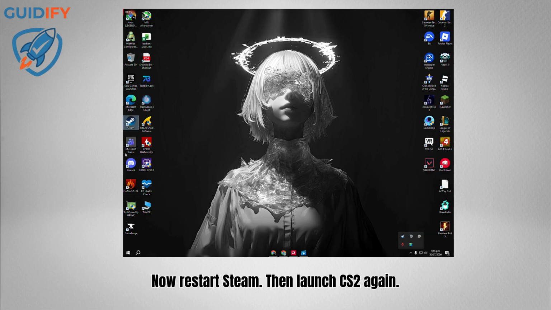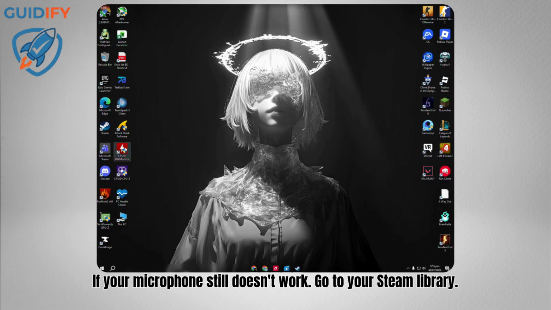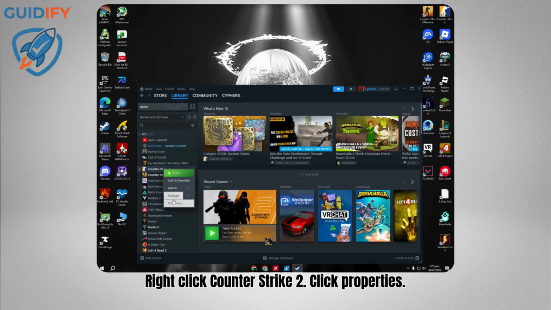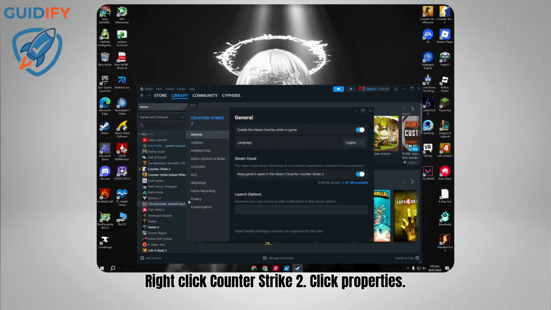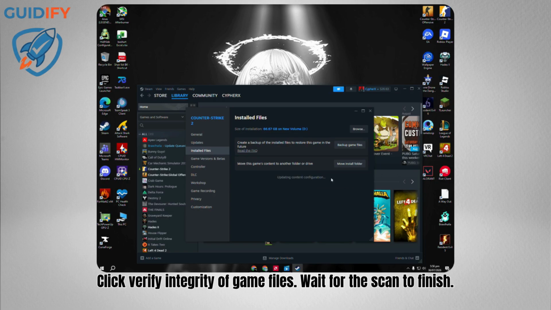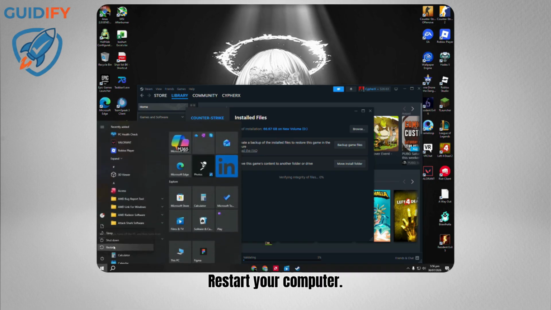Then launch CS2 again. If your microphone still doesn't work, go to your Steam library. Right-click Counter-Strike 2. Click Properties. Open Installed Files. Click Verify Integrity of Game Files. Wait for the scan to finish. Then launch CS2 again. If the problem continues, restart your computer.